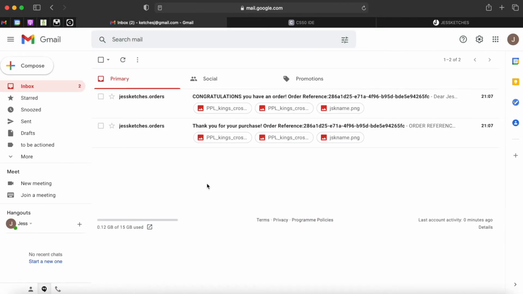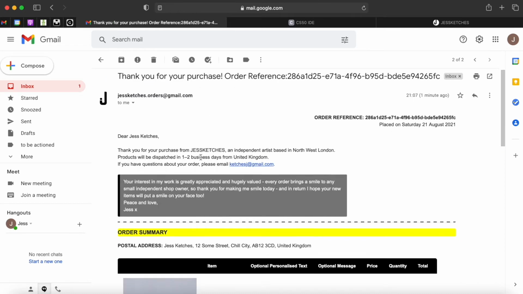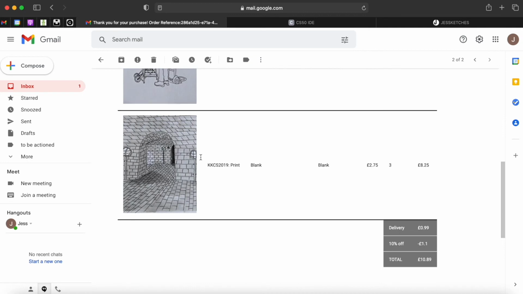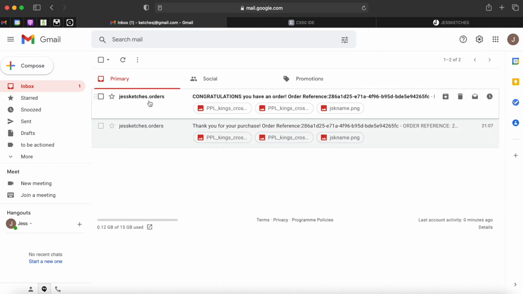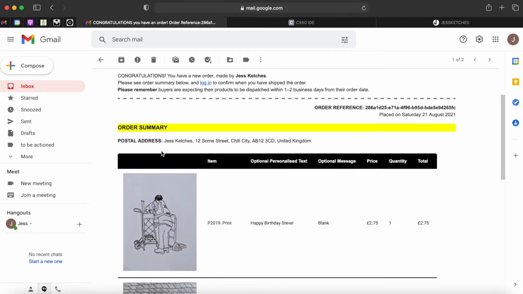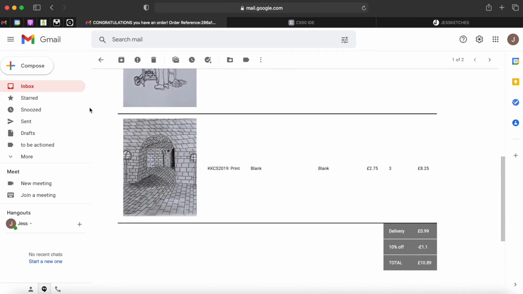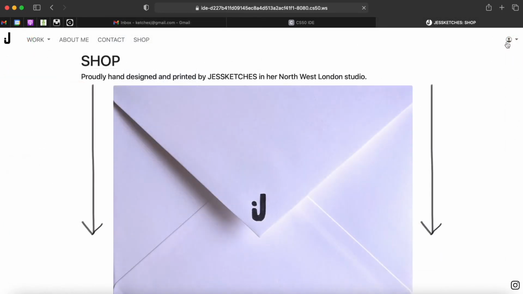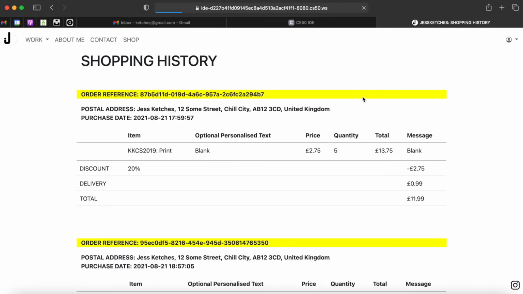For the purposes of demonstration, both the buyer and seller have the same email address. Here the buyer's purchase has been confirmed. And here the seller has confirmation of an order that's ready to be posted out. One other feature for logged in users is they can view their shopping history.